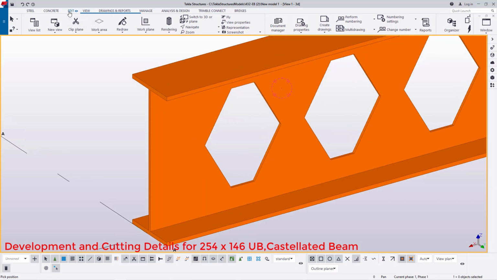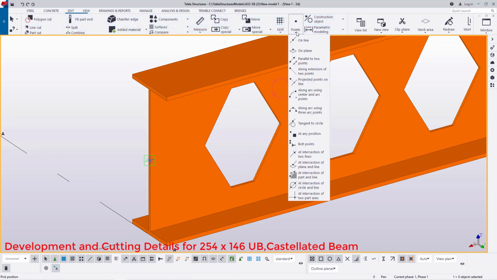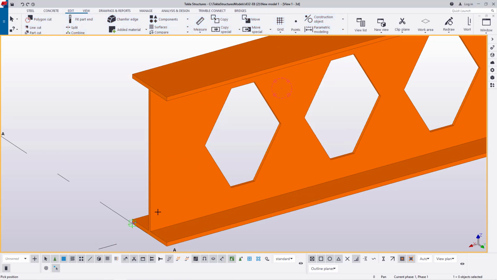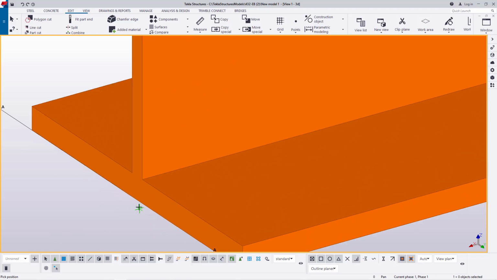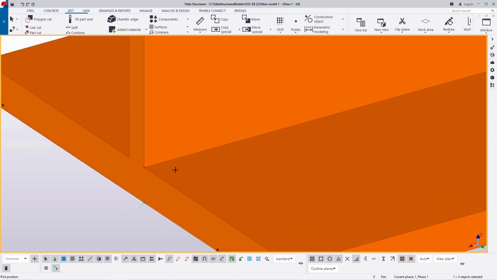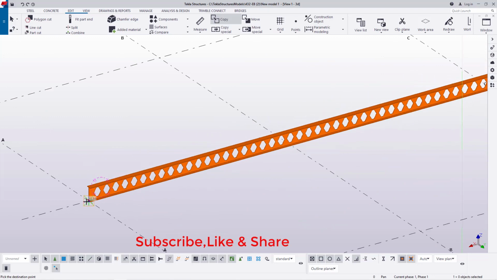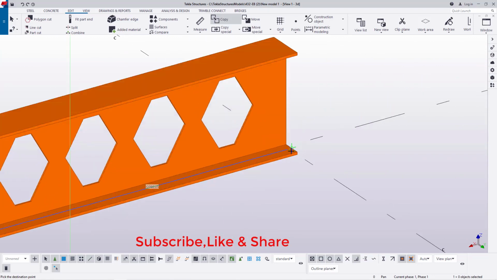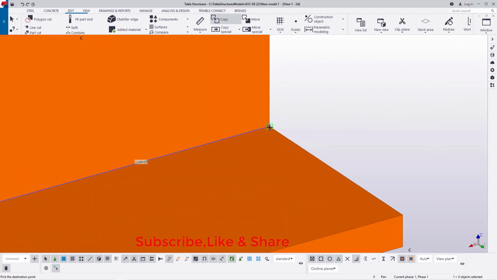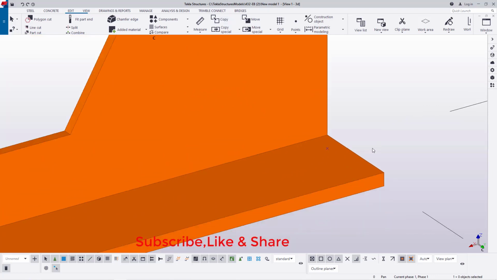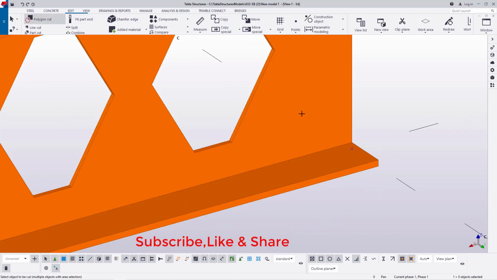Now what we do, we'll come to edit and come to points and come to at any position here, and remember we want to define the points to cut. So I'll select on this, right click and come to special copy, and come to copy, and I want to transfer this point to the other end. I'll move this to this far end here, right there, and now I'll come to polygon and select the part I want to cut.